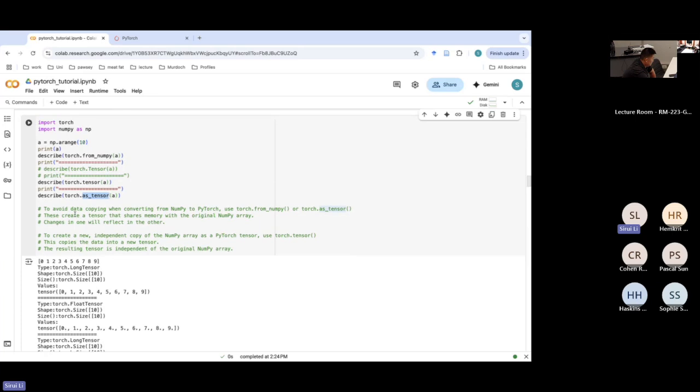If you want to avoid data copying when converting from NumPy to PyTorch, use from_numpy or as_tensor. These create a tensor that shares memory with the original NumPy array, which means if you change the original NumPy array, the tensor also changes. I will show you the example later.